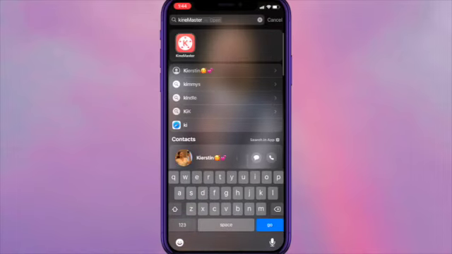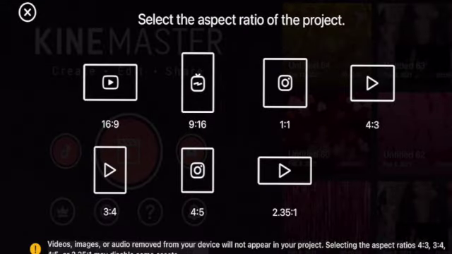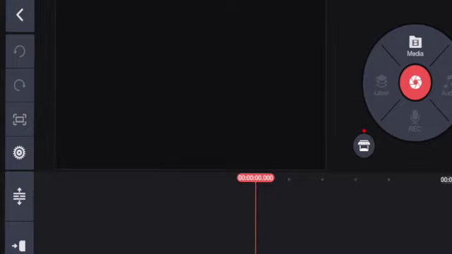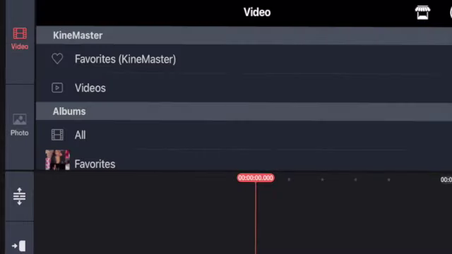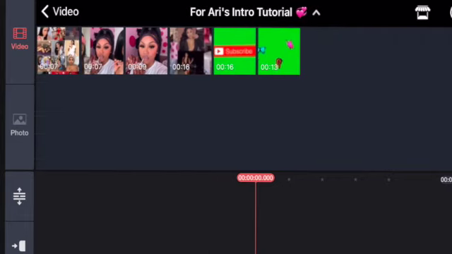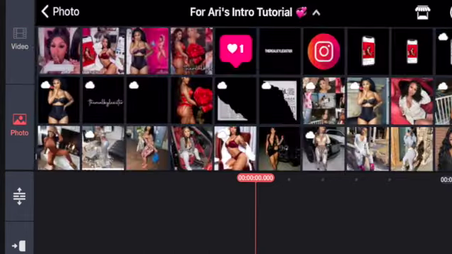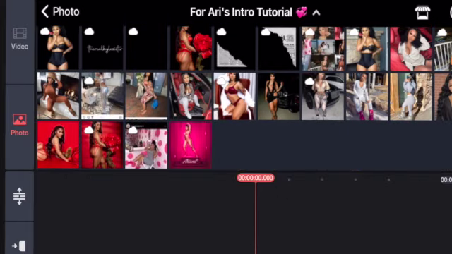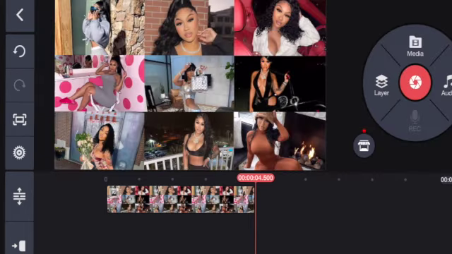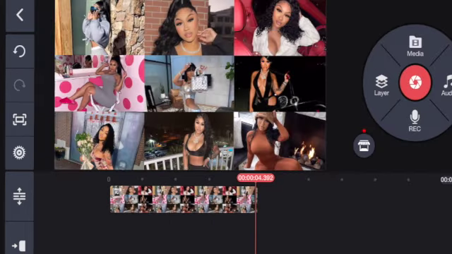Next, we're gonna go into KineMaster, and in KineMaster we're gonna create a new project. For the ratio, choose 16:9. Then I'm going to hit media, and I'm going to add the grid that we just made in, but make sure it's photo and not video.